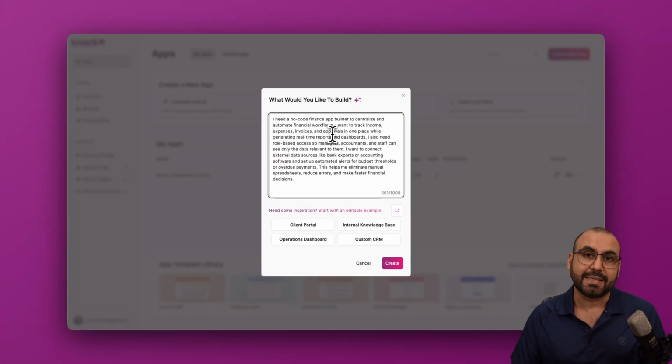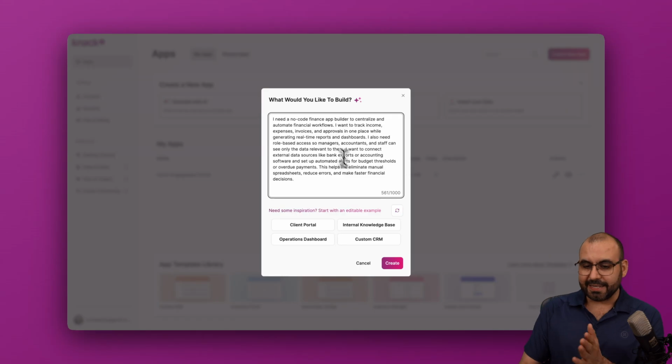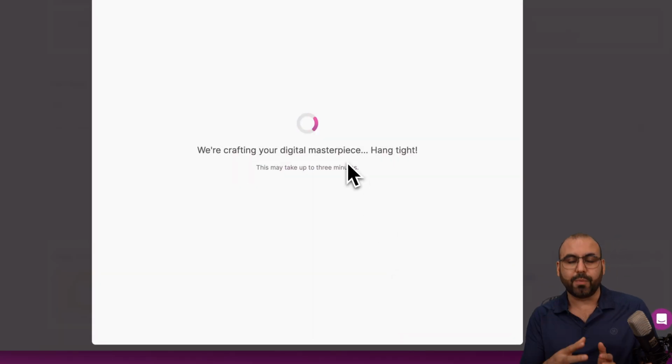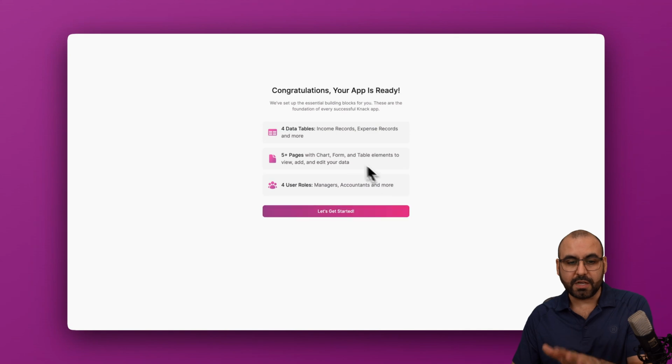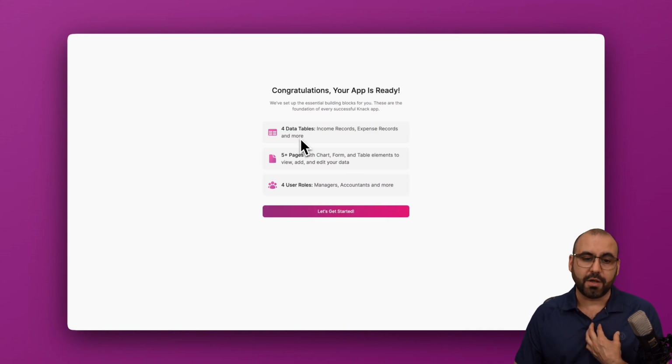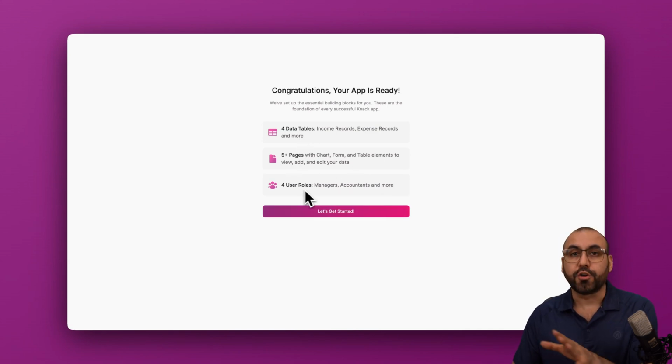But my favorite is generate with AI, and I'm gonna let it know what I need, which is a no-code finance app. So the idea of AI is to let it know what you need and it's gonna generate it for you. Here we go, our finance app is now ready and it generated for us 4 tables based on what we asked on AI, 5 pages, and 4 user roles.